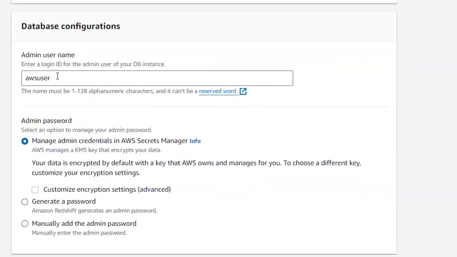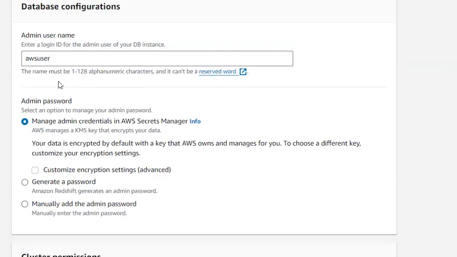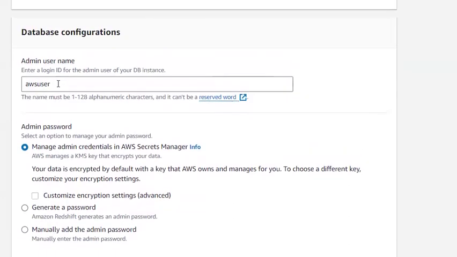And user configurations. So what is the user that you provide here? By using that user only you will be able to log in. So currently I'm providing my username as awsuser, or else you can choose your own username. Let's say I want to choose my username as admin. So I write that here.